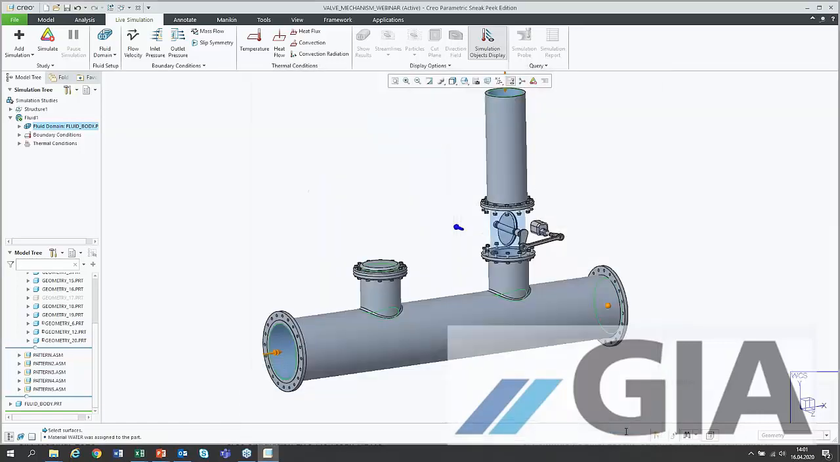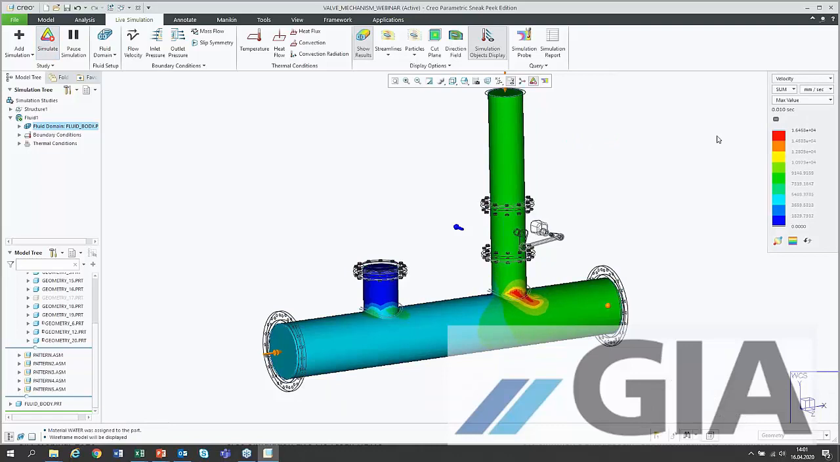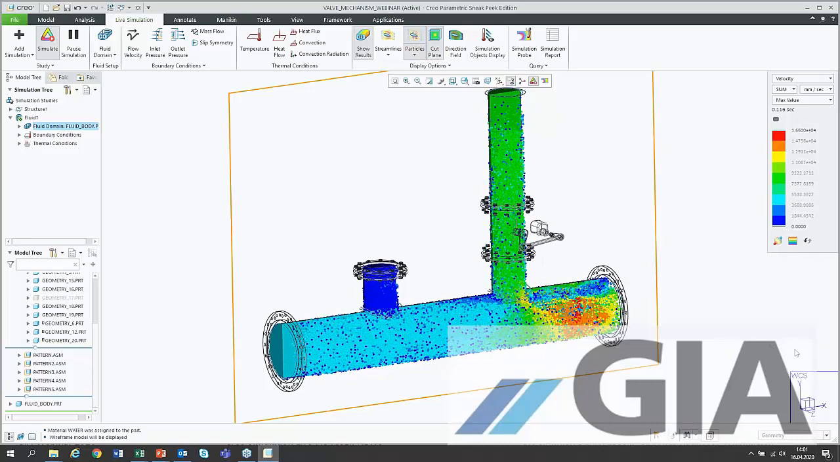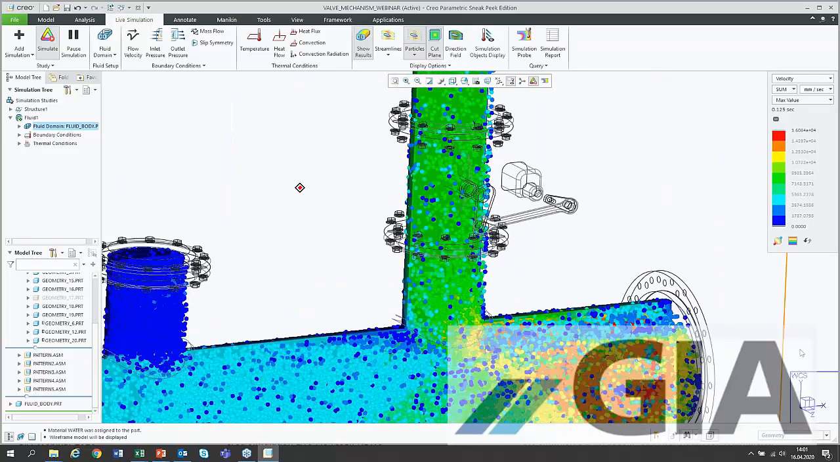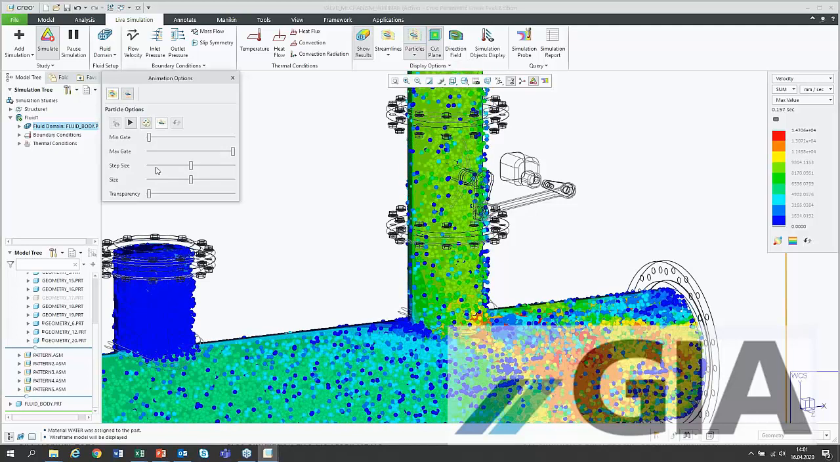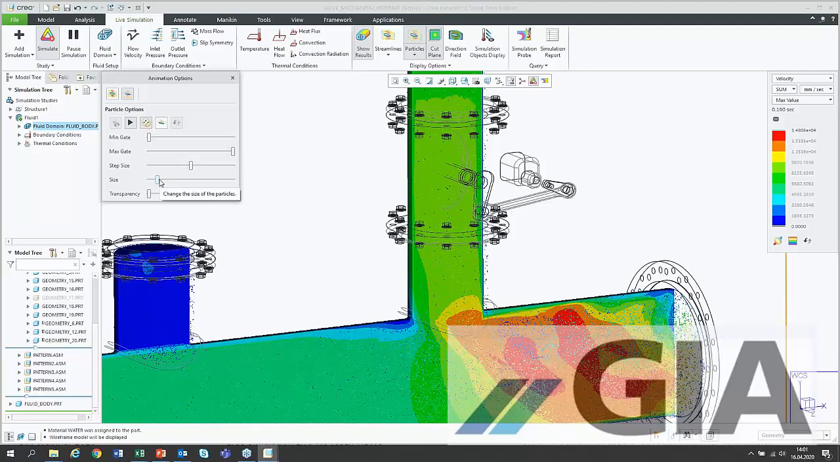for my fluid body. And now I'm trying to analyze my part, and within 2 seconds I can see the flow of my component. I'm hiding my simulation object, bringing in a cut plane, and I want to see the particles here. Zooming in a little bit, I'm going to change the particle size, maybe the size of the particles. Yes, now I can see it a little bit better.